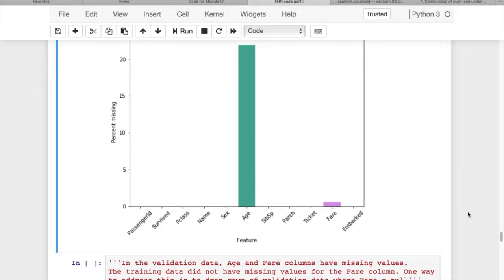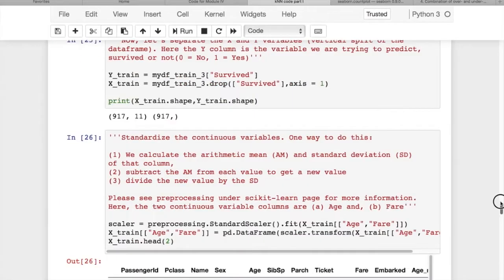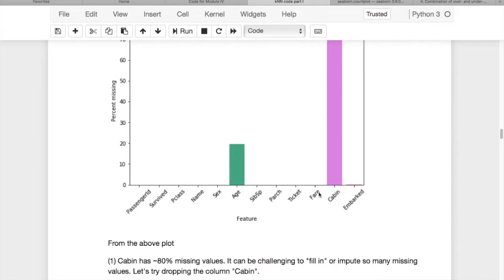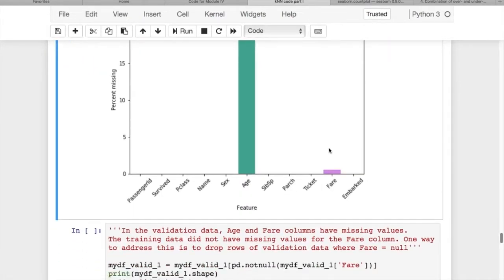But now we have a new problem, right? The fare column, which did not have any holes in the training data set, now has a little bit of missing values here. I'm just going to scroll up to show you the comparison. See, the fare column for the training set has no null values, whereas the fare column for the validation set does have null values. So how are we going to deal with this? Because we only know of a way to deal with missing values in the age column, and we also know what to do when you have missing values in the embarked column, but we have no idea how to deal with holes in the fare column.